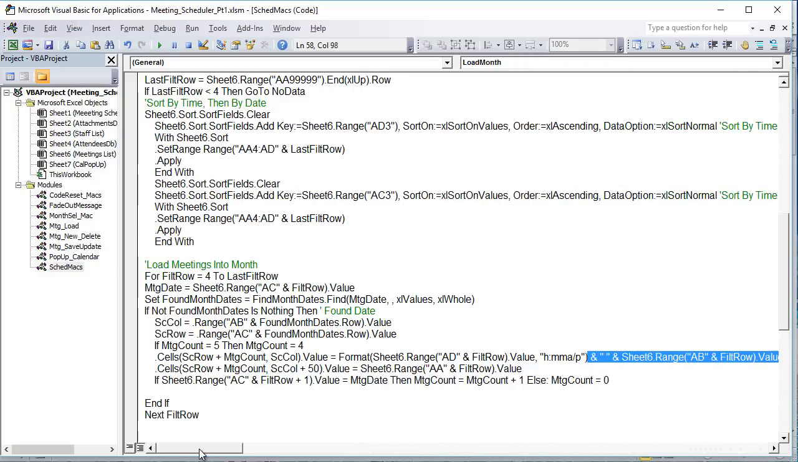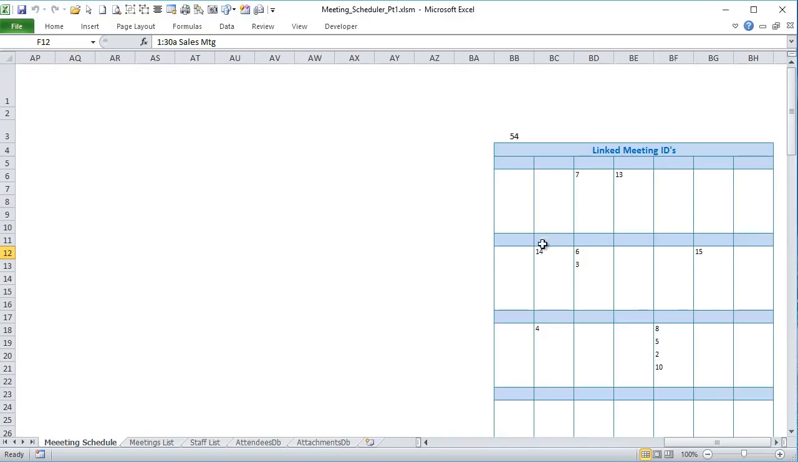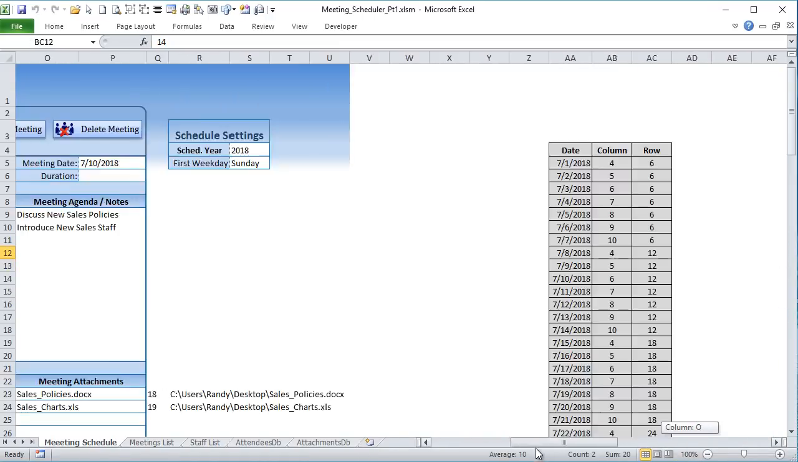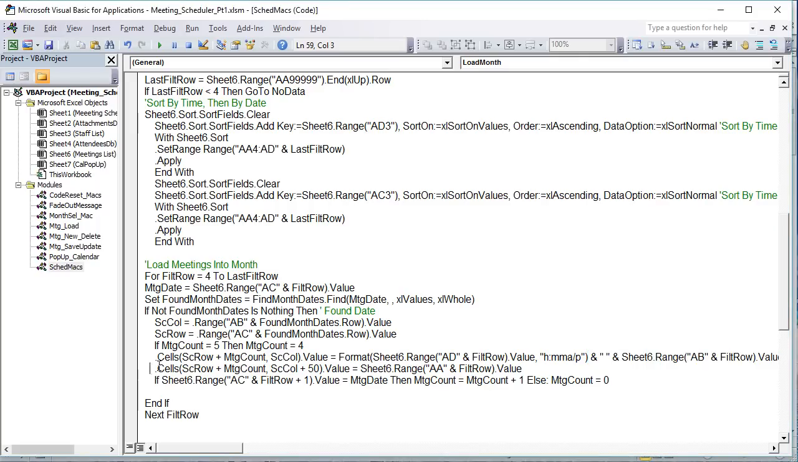And one more very important thing, we need to add in that ID. Remember, we need to know the meeting ID, and we're going to place it exactly 50 columns to the right, 50 columns. So we're going to place that meeting ID right here. That's important when we load it. We need to have that. So we do that with that second line of code right here.